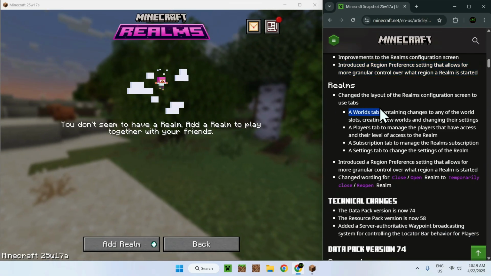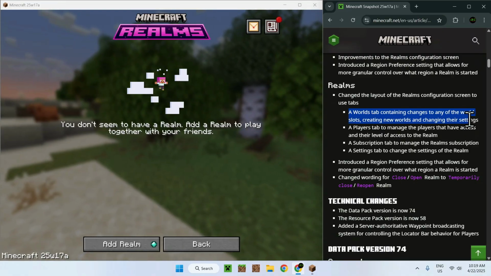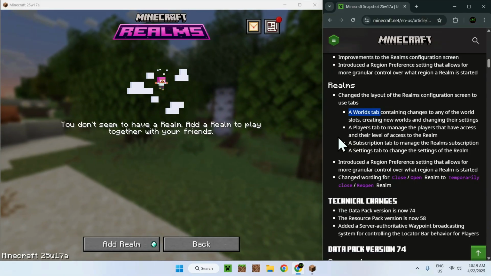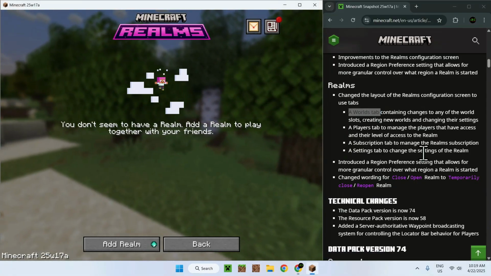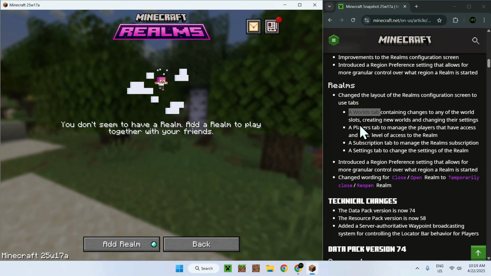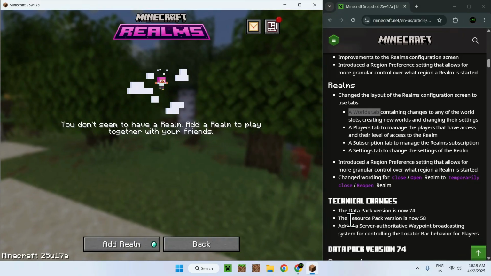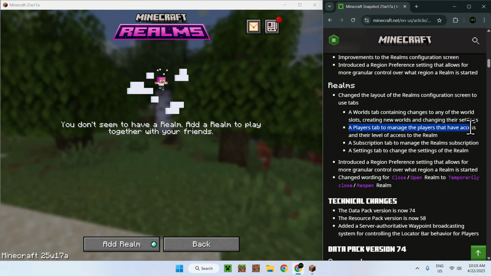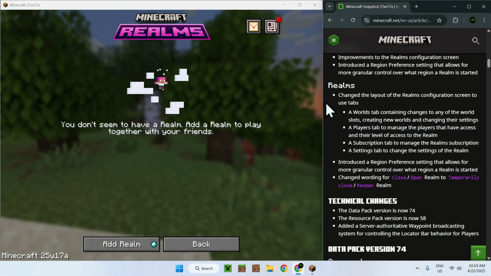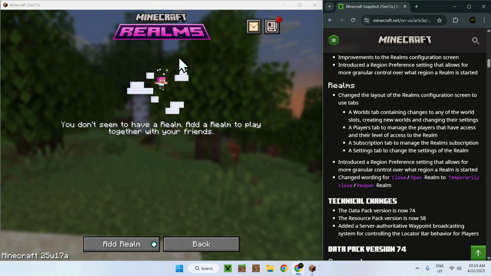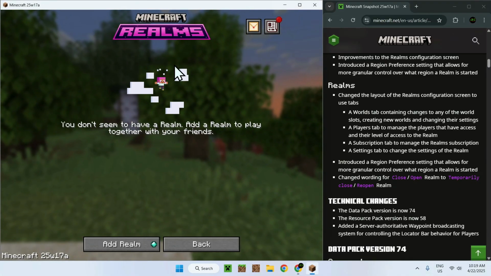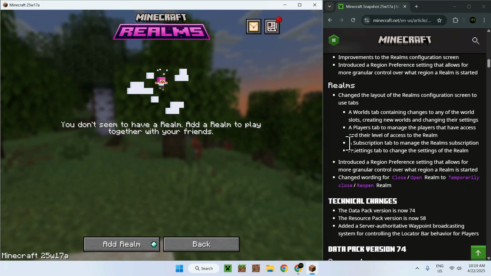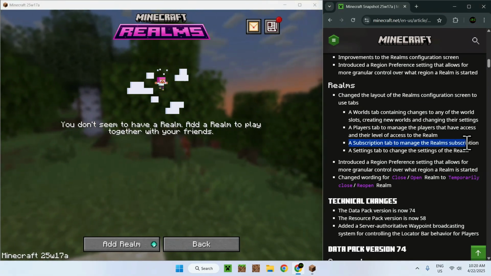Here, you can change the world tab containing changes of any world slots. So you basically see changes of your world in tabs. So you now have new world slots, a bit like Minecraft Bedrock. If you know how Minecraft Bedrock looks, you have different slots. So you can change different settings per world. Here you have a players tab to manage players that have access to the realm. This is just like Minecraft Bedrock. So you just basically have a button, you click that, and it gives you a list of players and it tells you if they're operator or member, what access they have, which is pretty cool. And a subscriptions tab to manage the realm.